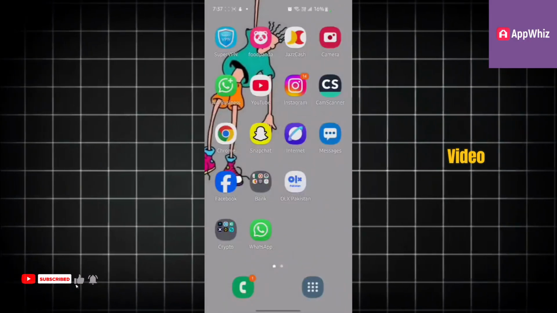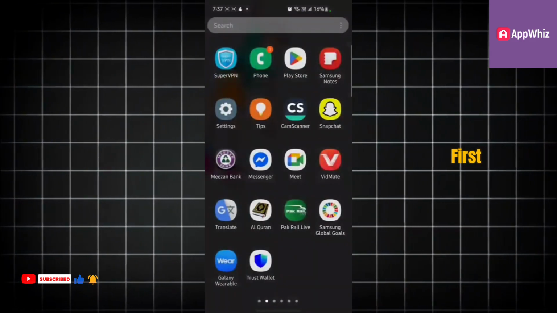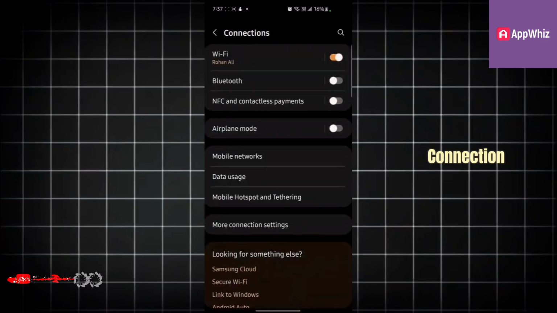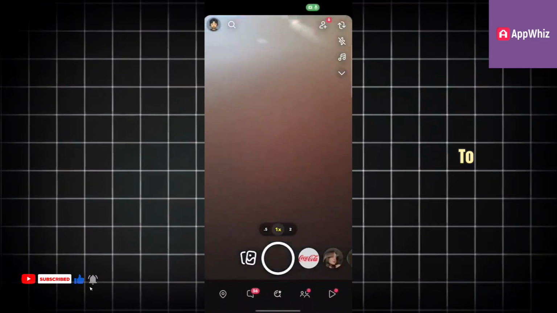In this video, I'm going to show you how you can block and unblock someone on Snapchat. First, make sure that you have a stable Wi-Fi connection and that your VPN is turned off. Now, open Snapchat and go to the chat section.